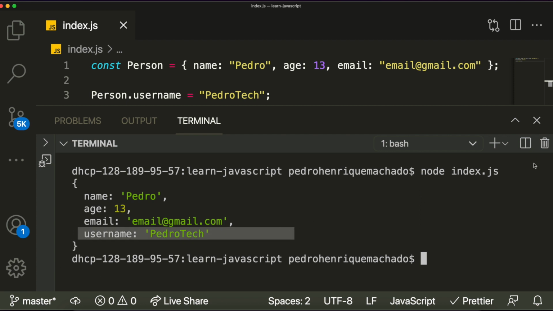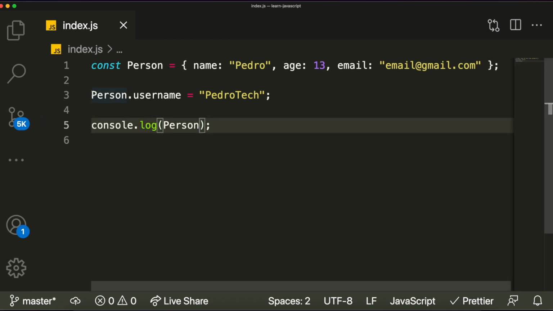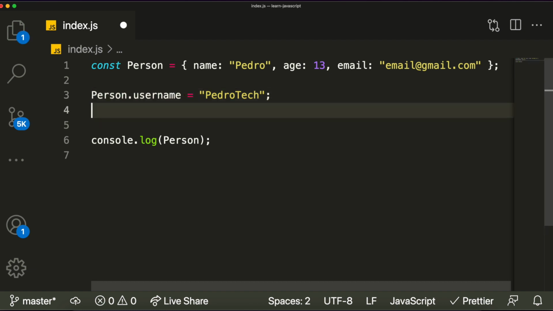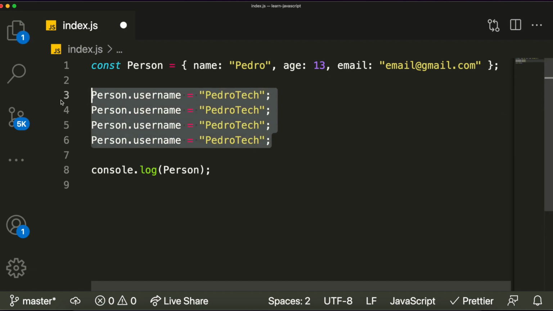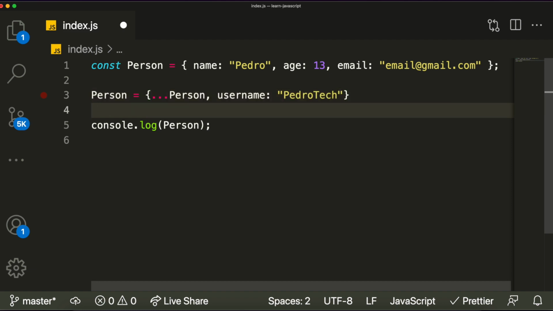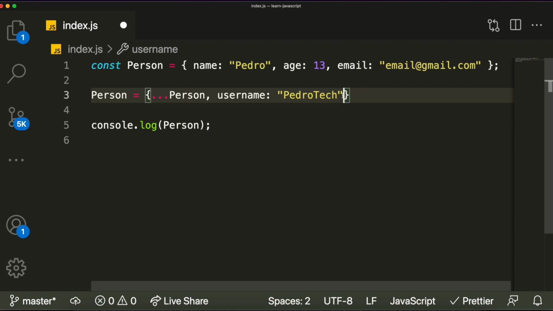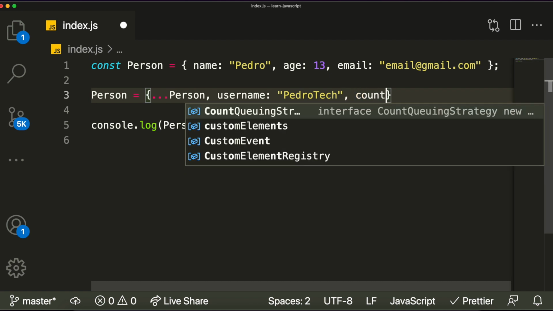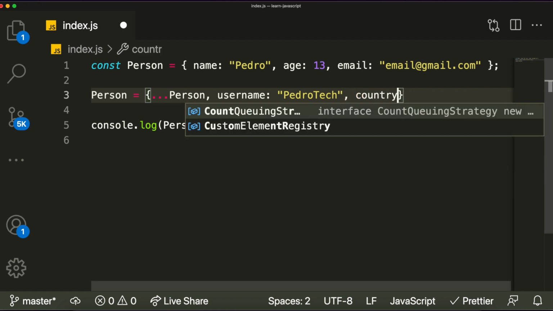Now it has username. But imagine if I want to add many different properties to this object. I would have to manually add them like this, right? Which would be annoying. Now what you can do is you can just grab the object person, set it equal to another object, and this structure, like grab whatever was in person before and just add the new properties like this in one single line of code. I can add a username, which is going to be equal to PedroTech. I can add, I don't know, my country, which I'm from Brazil, so I'll just come over here and say Brazil.